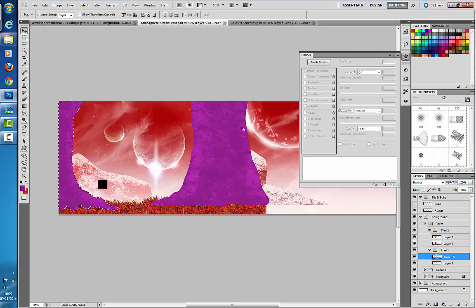So Control D deselects. What we're going to do now is start to add some of the highlights. So as this is our start point, this tree here, I'm going to try and leave this as open as possible, because obviously it's my architecture. I want to be able to add a door and some windows and stuff later on.